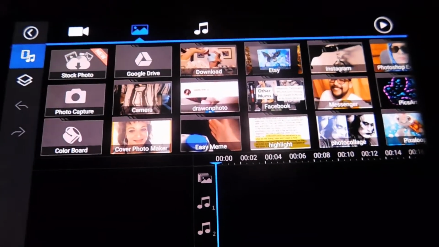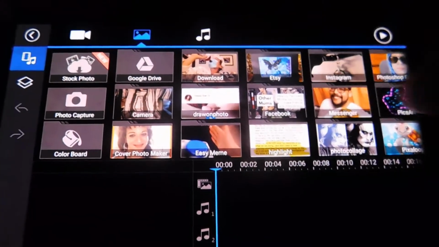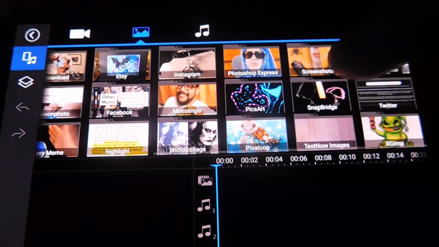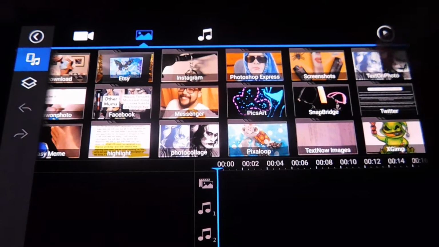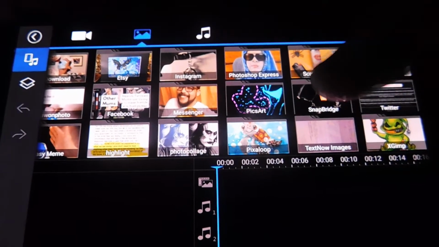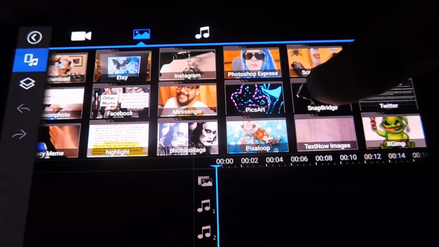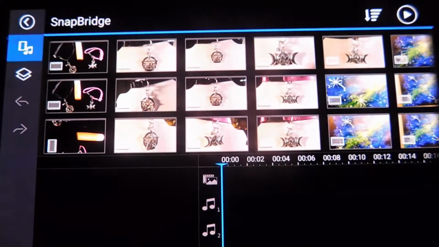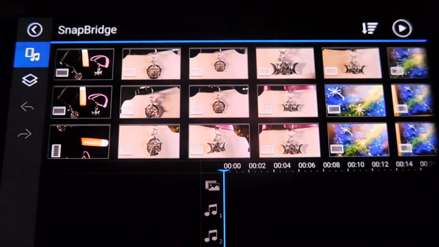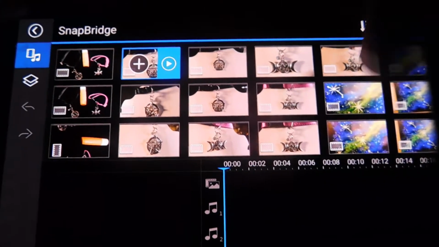So I tapped on the photo icon. These are all my different photo files. And I want the one that says SnapBridge because that's the album for my digital camera when I upload photos. So we've got SnapBridge. I'm just going to tap on it, and it brings up a list of all my photos on there. So I'm going to select them, and I select them by tapping on them.